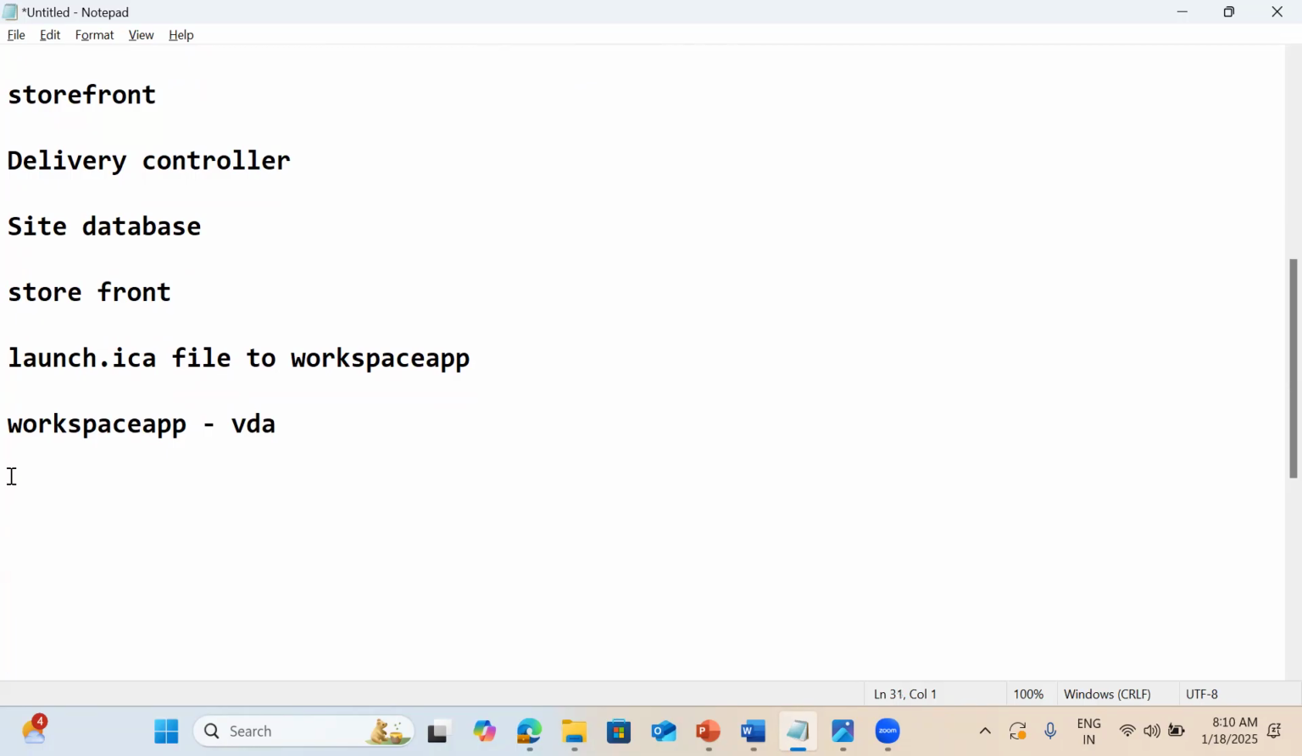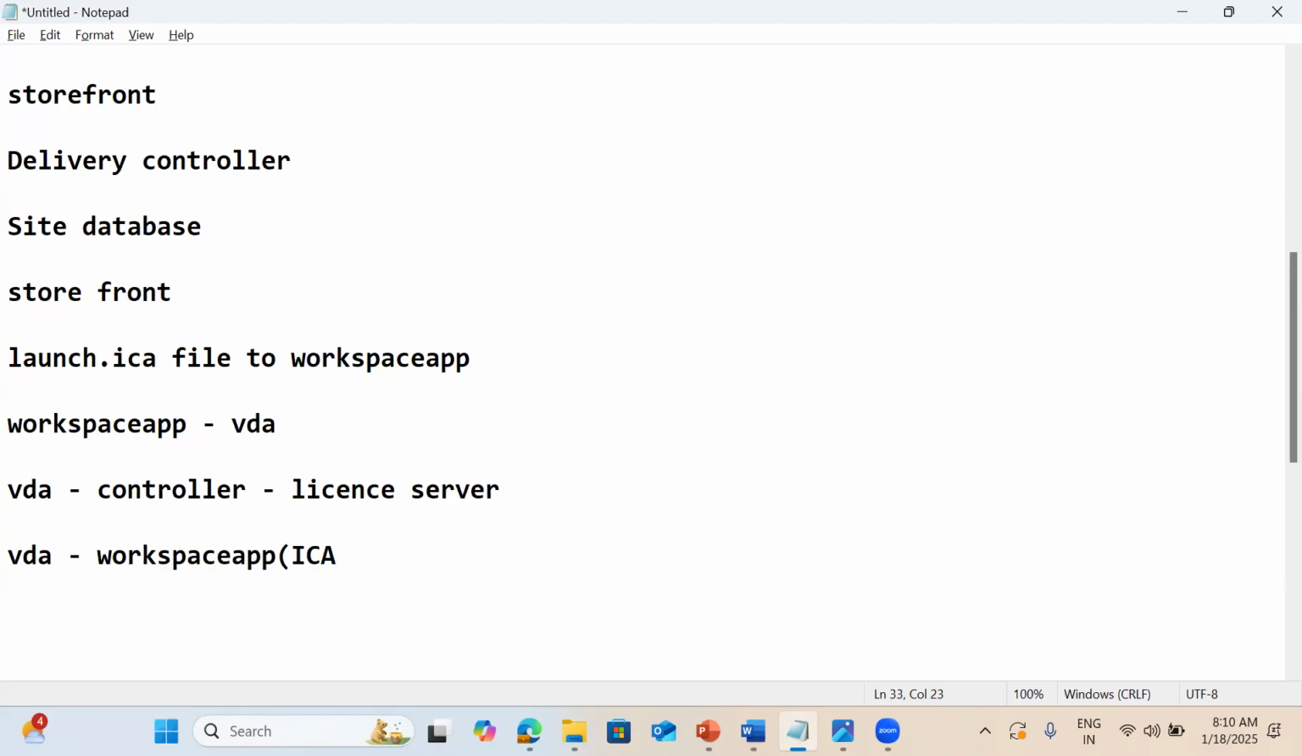Okay, so if it is going to communicate with the VDA, the VDA will ask the controller, and the controller goes to the license server. If the license server grants the permission to the controller and the VDA, the VDA session is going to be delivered to the Workspace app over the ICA protocol. Okay, so all this communication is going to happen.